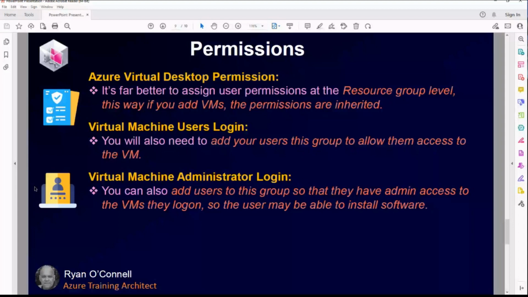Now, there are two types of permissions in order to get AVD up and running. You have to grant yourself a virtual machine user login, and this allows you to add users to your VM when they log on, like Active Directory. When you log on to a Windows server for the first time, it creates a Windows environment. You press Ctrl-Alt-Delete, you log on, it will create your profile. So that's what the users use. And then the next thing is we need a virtual machine administrator login.